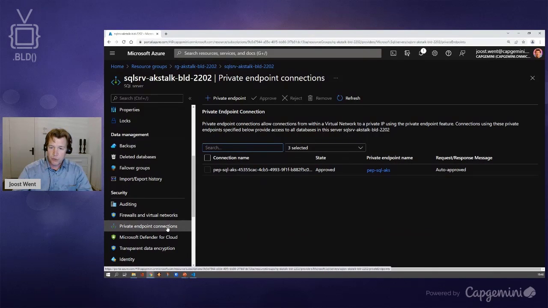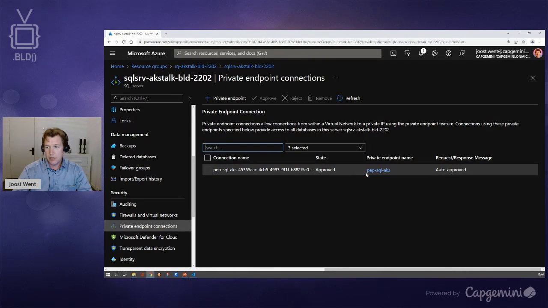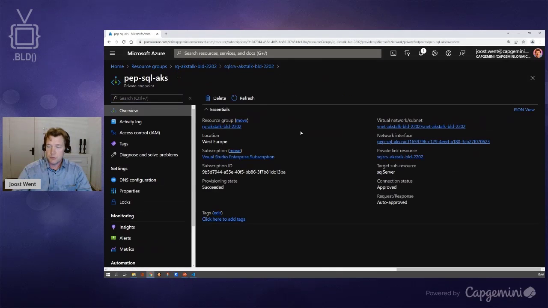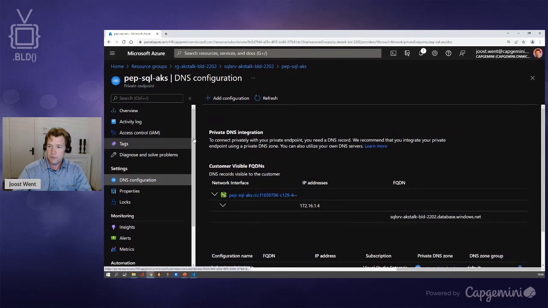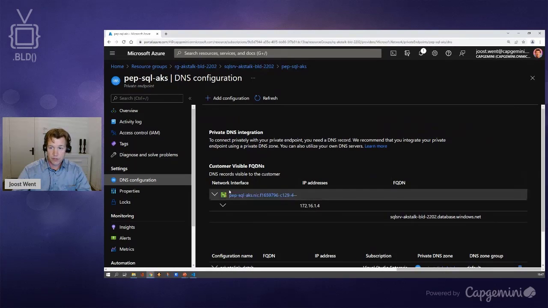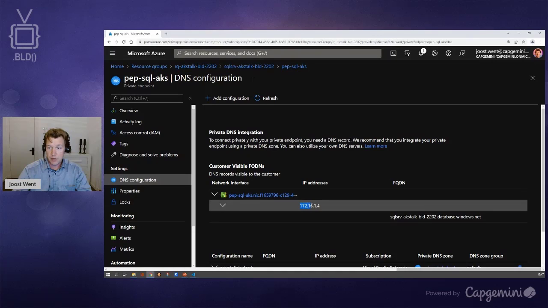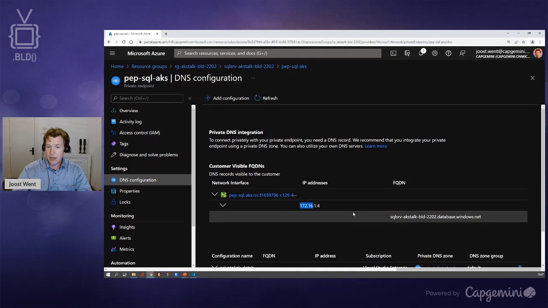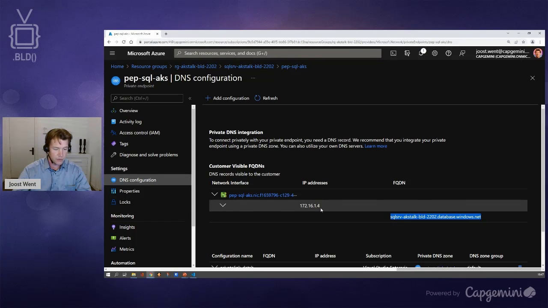And by adding a private endpoint connection, you're going to add a link between Azure SQL and the VNET. This private endpoint has a DNS configuration. You see in the DNS configuration, it will add an extra network interface on the VNet. It gets an internal IP address, and by adding a private DNS server, you can automatically link the FQDN, so the fully qualified domain name of Azure SQL, to the internal IP address.